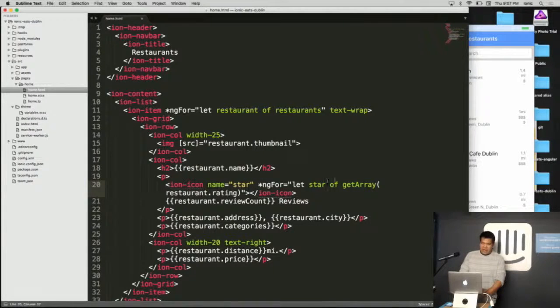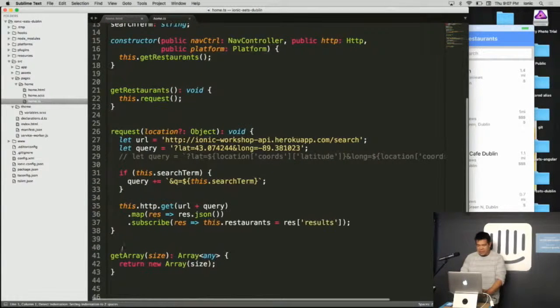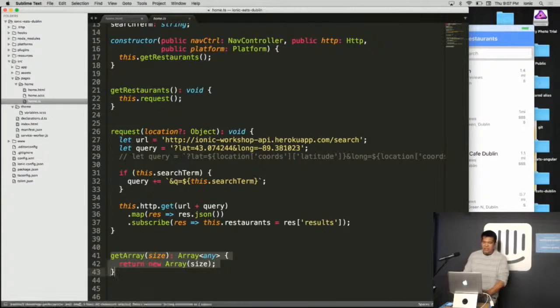So I cheat a little bit, and actually this will be very valuable to anybody who does Angular development in the future, because I guarantee you'll look this up on Stack Overflow. I just have this little helper function getArray, which is defined down here. You can see I just pass it a number with the size, and it's just going to return an empty array of the size I need. That gives ngFor something to iterate over, right?